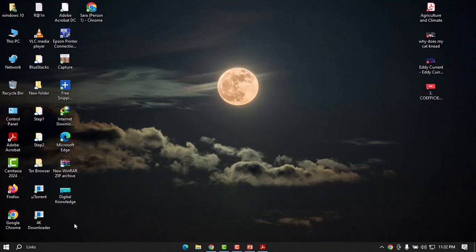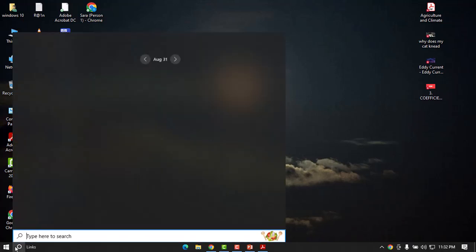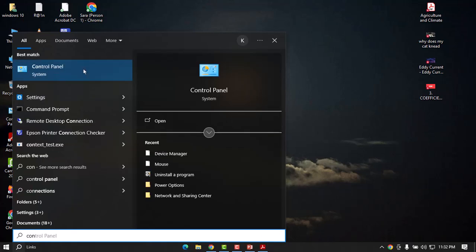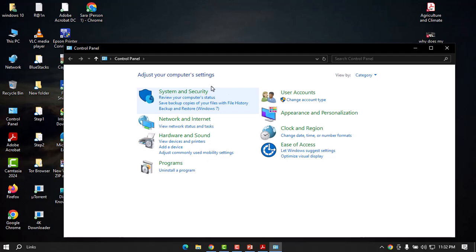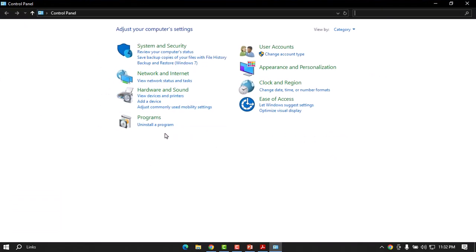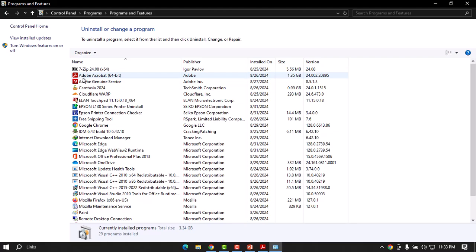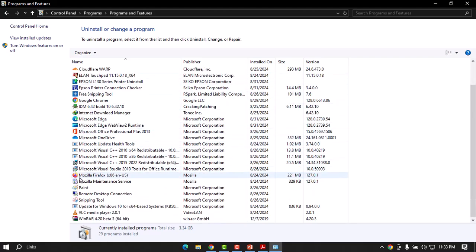To uninstall games on PC or any other applications, you can just head over to your control panel, like searching control panel, like this. Open it, and once you have opened it, you can see an option under programs, uninstall a program. Then click on it. Then here you have to select uninstall a program, and that's right there.